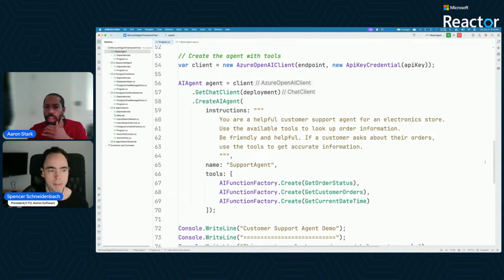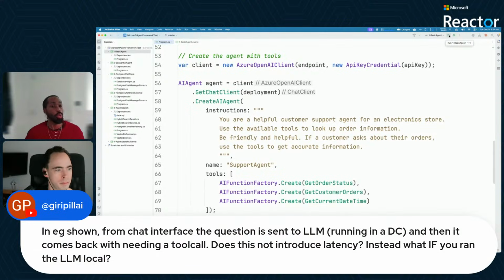Yep. And then another question that we have here is from Giripillai. In the example shown from the chat interface, the question is sent to the LLM, and then it comes back with needing a tool call. The question is, does this not introduce latency? Instead, what if you ran the LLM locally?